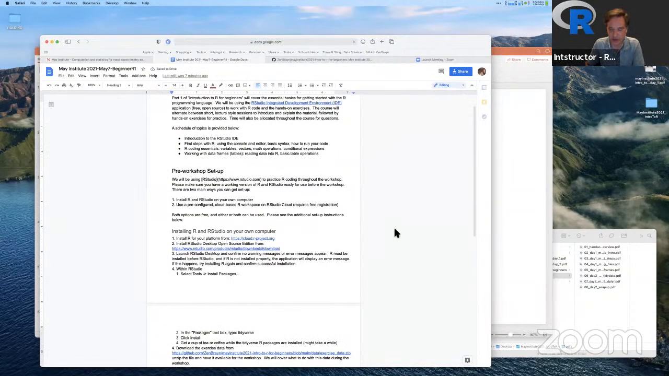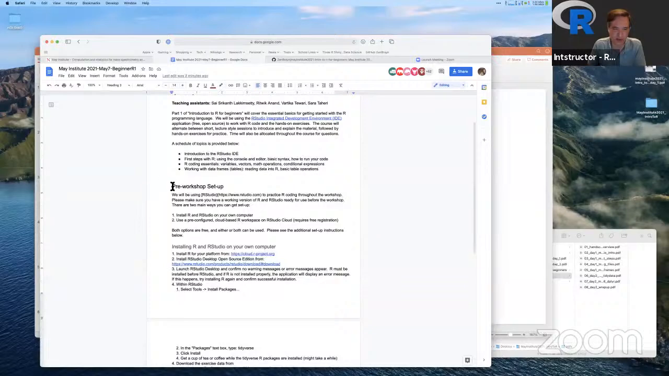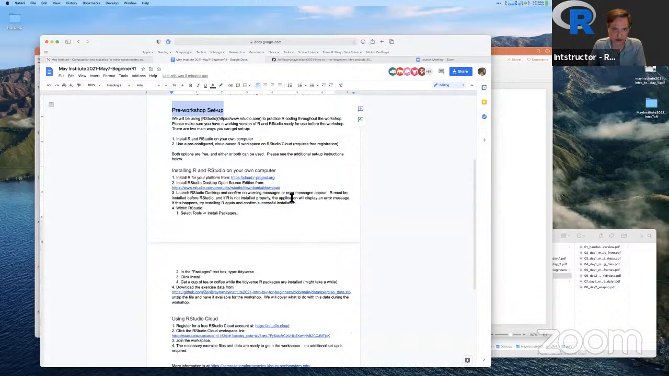What's going to be important is that you have a working version of R and RStudio, because we're actually going to be typing code and doing some exercises. In this document, if you scroll down, we have this pre-workshop setup. There are two options. One is you can install R and RStudio on your own computer, and you can follow these instructions here.